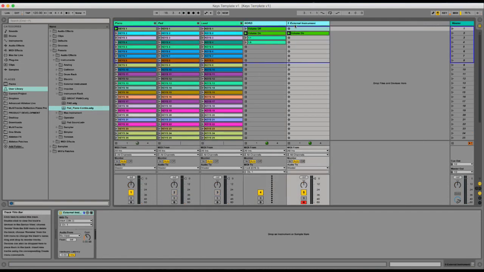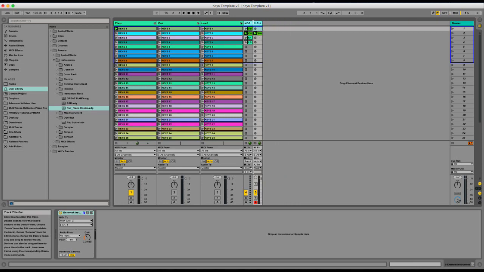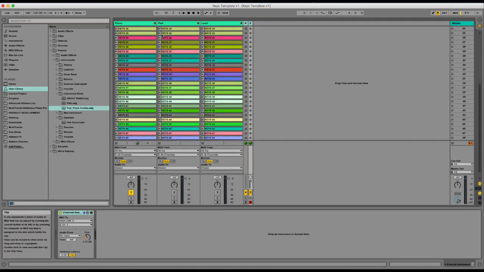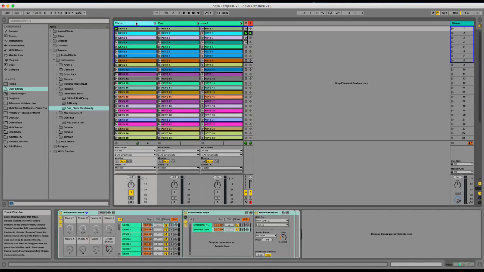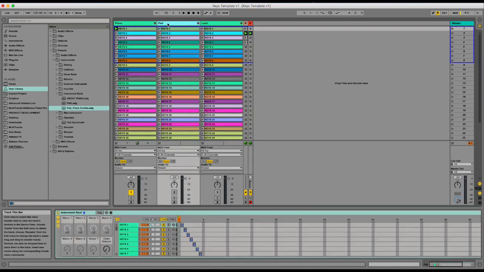So I just added these guys earlier. We'll forget about these momentarily. But what each of these is, is an instrument rack. And this is our piano instrument rack, this is our pad instrument rack, and this is our lead instrument rack.